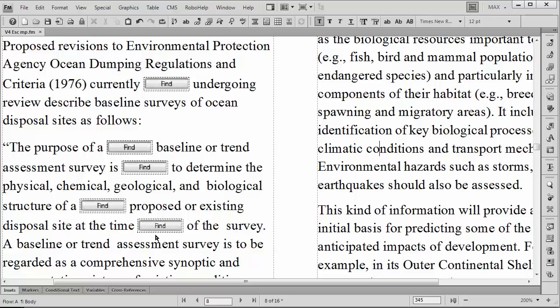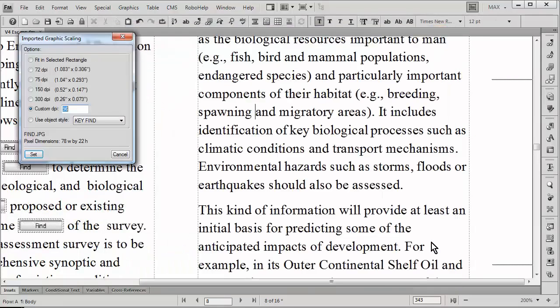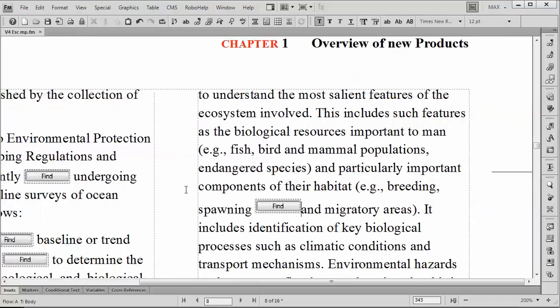So this is just a quick summary of what you can do. And as a reminder, just do it one more time. I'm going to go ahead and bring in that graphic again and remind you that the way that we resized it was with the command Escape, M, P. And then we took those additional steps. This concludes our brief FrameMaker demonstration.